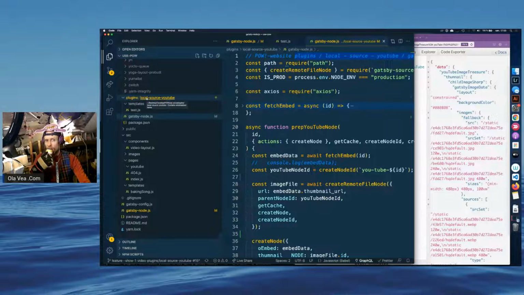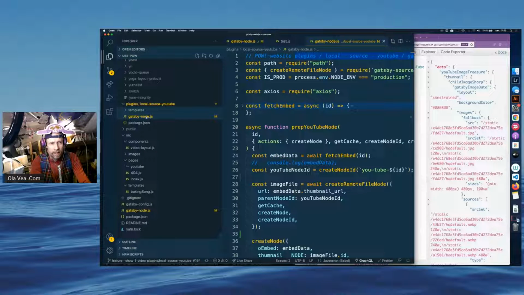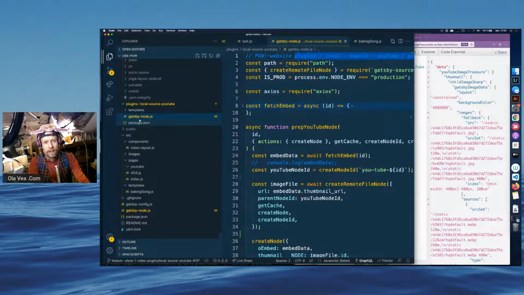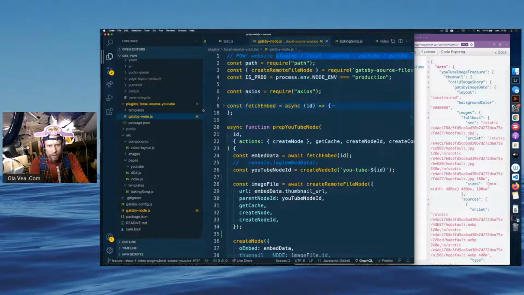Okay, I make a plugins folder, a local source YouTube folder, and inside of that, what you need really is this Gatsby node thing and an empty package JSON. It's empty. That's cool. So here it is, Gatsby node inside. Yeah, and I'll keep that open so you can look at it.